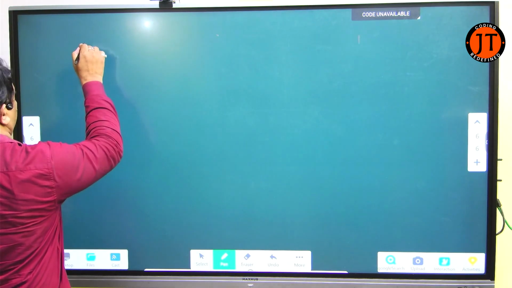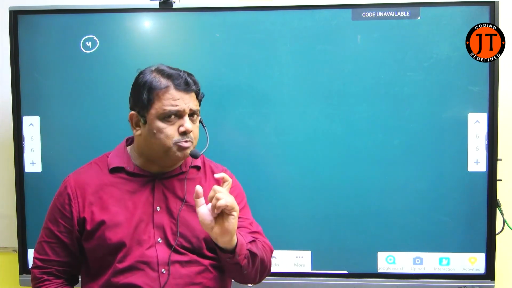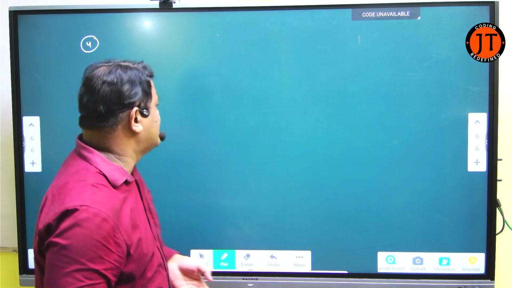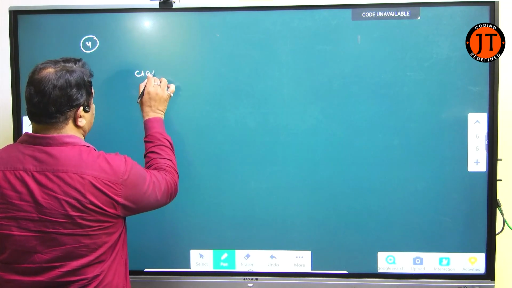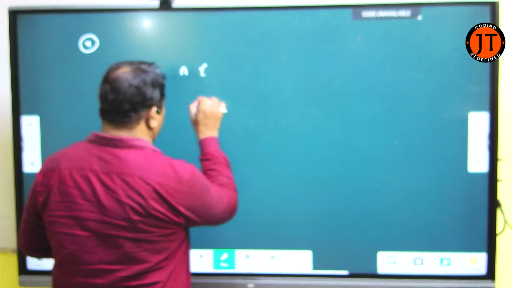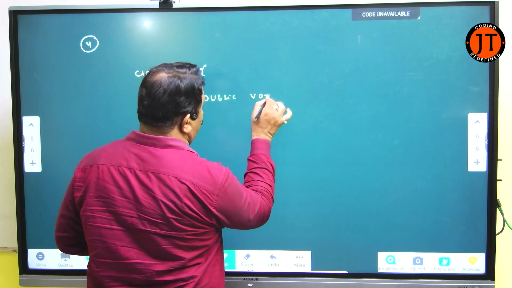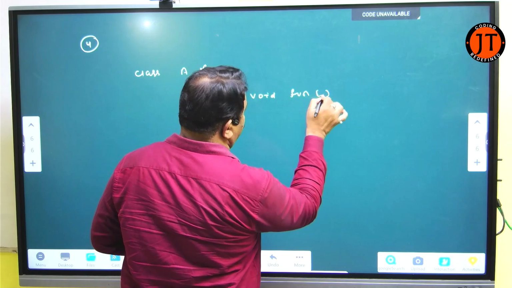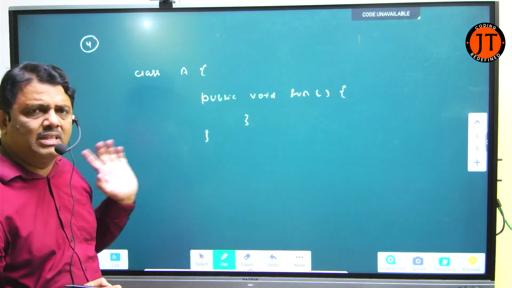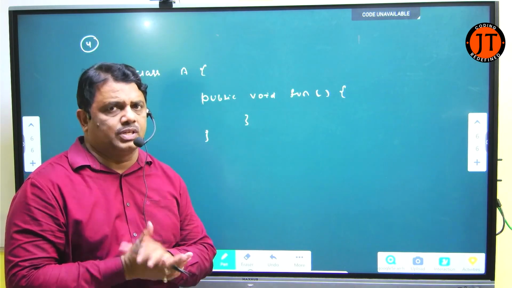What is the fourth restriction? When we override the method, we override it with the same access specifier or a less restrictive one. What is the meaning of that? Take an example. I have a class A. A has a public void fun method. So what does Java tell? Java tells that when I override the method, I'm bound to override it with the same access specifier or less restrictive.